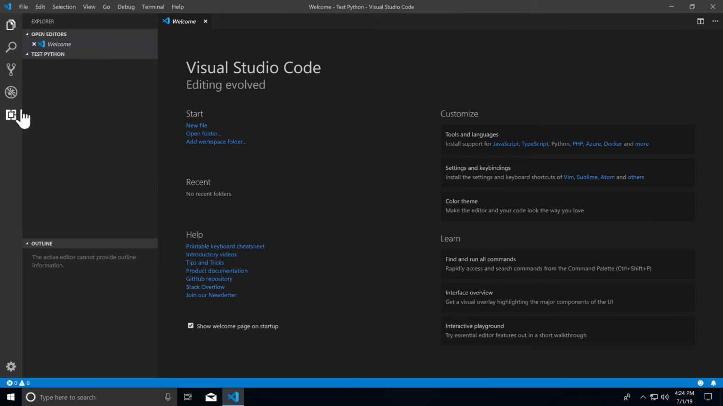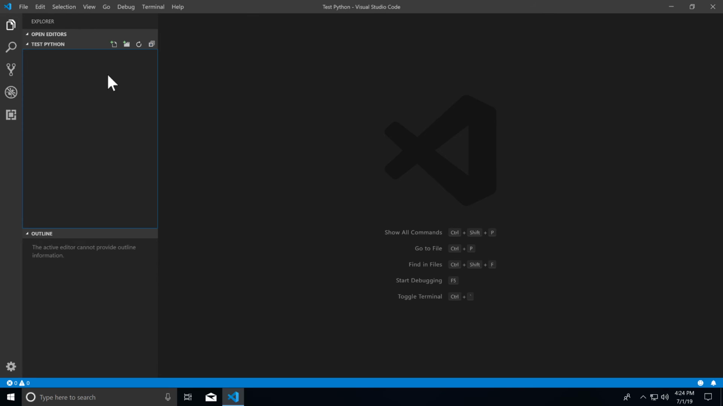So now I have a folder and I don't have any files. And by the way, you see this Visual Studio Code welcome screen here? Down here you can choose whether that opens up or not when you start Visual Studio Code. So I unticked it. I'm going to click the X here to close that. And now I'm ready to rock and roll.